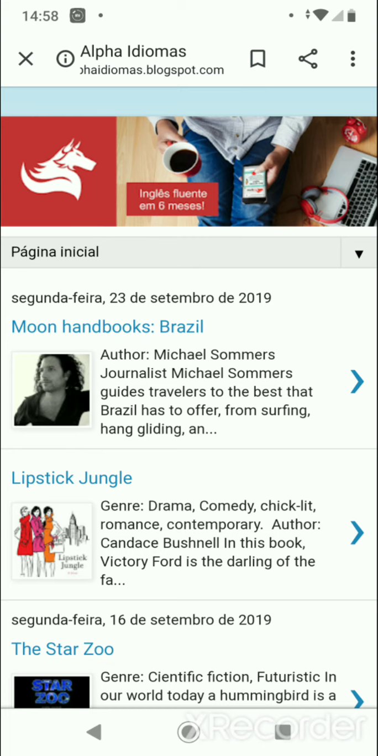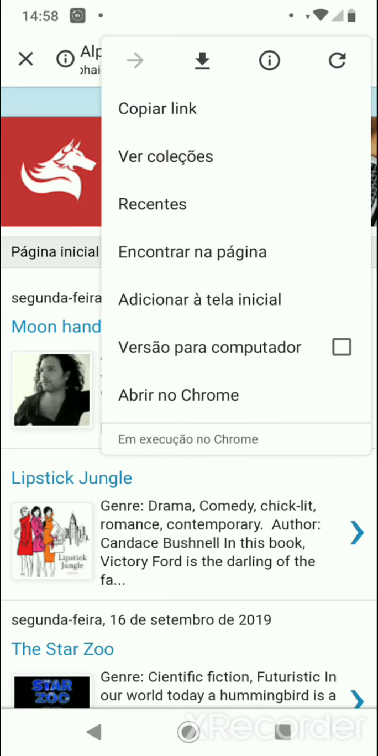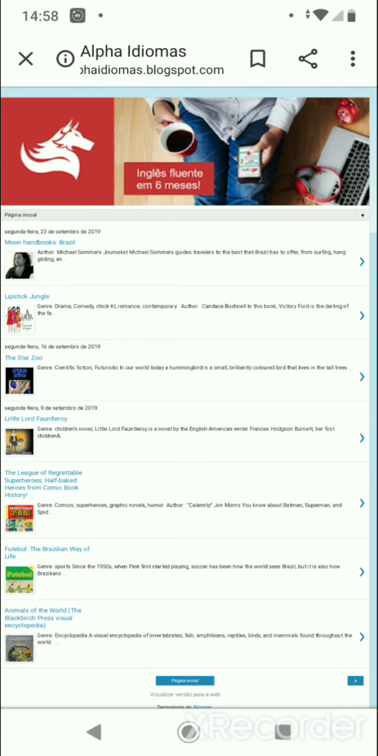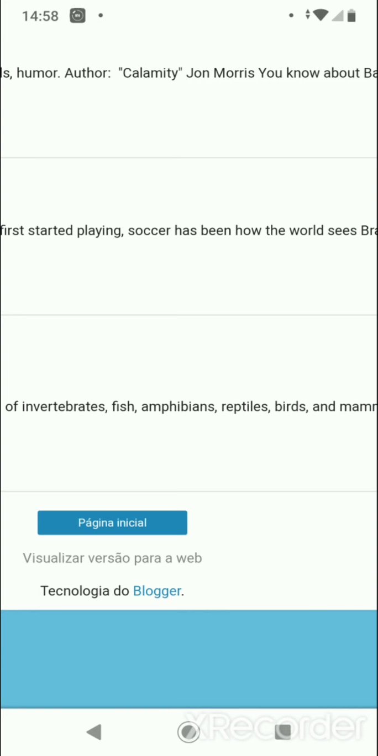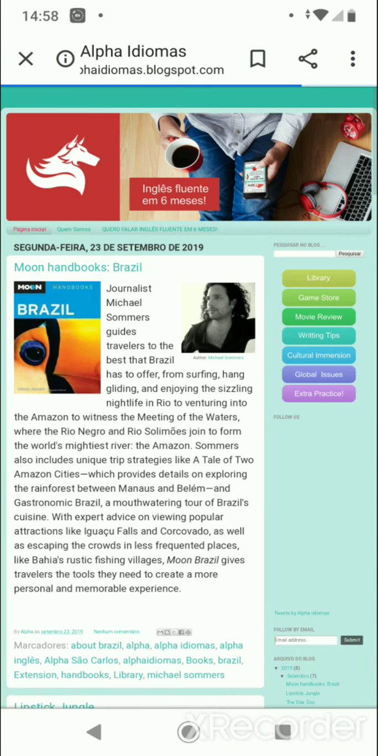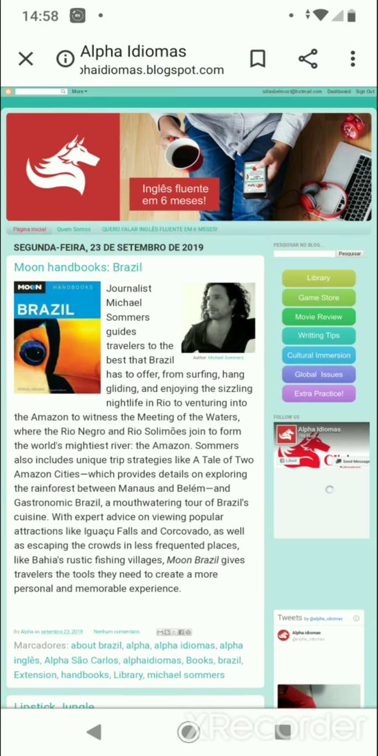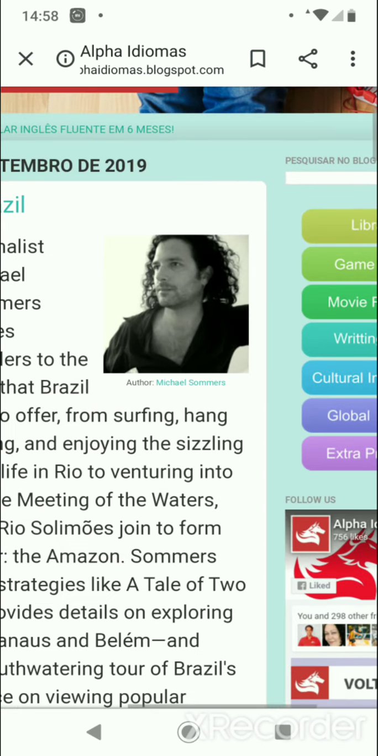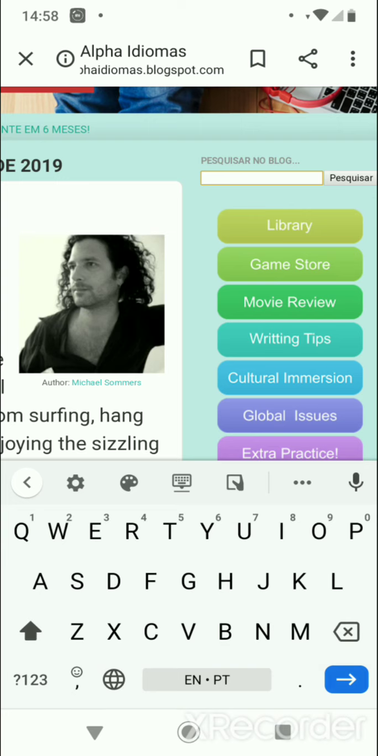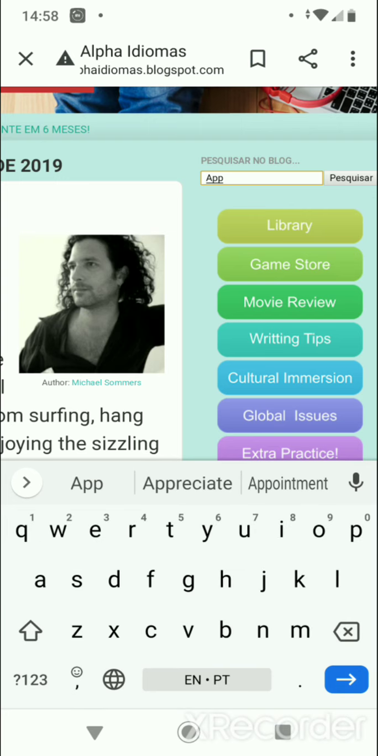To easily visualize the options, go on Settings, PC version. Now, down below, click on Web version. Now it's much easier to see. Go to the Research in the blog and search for App.